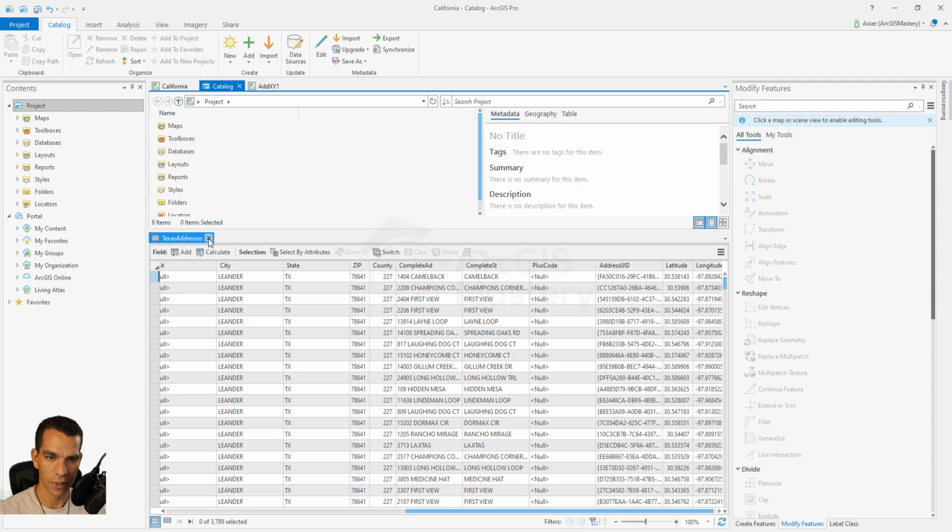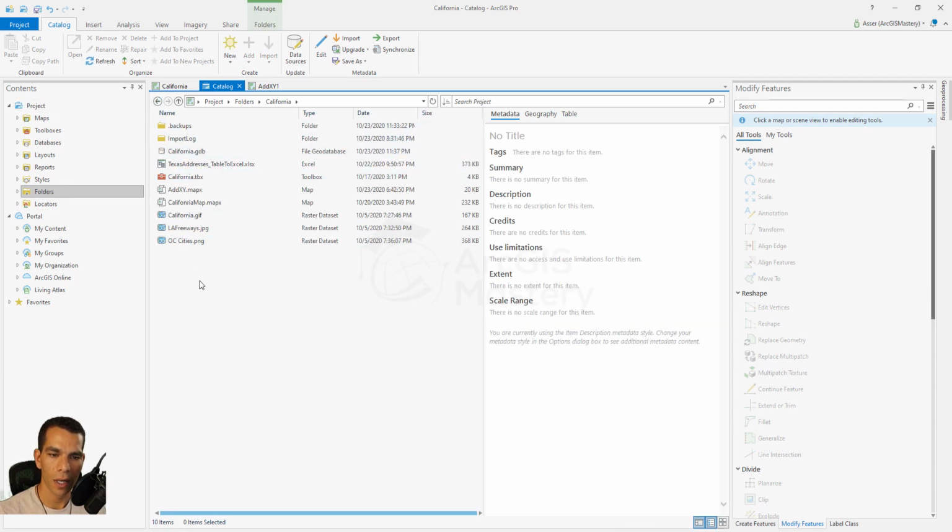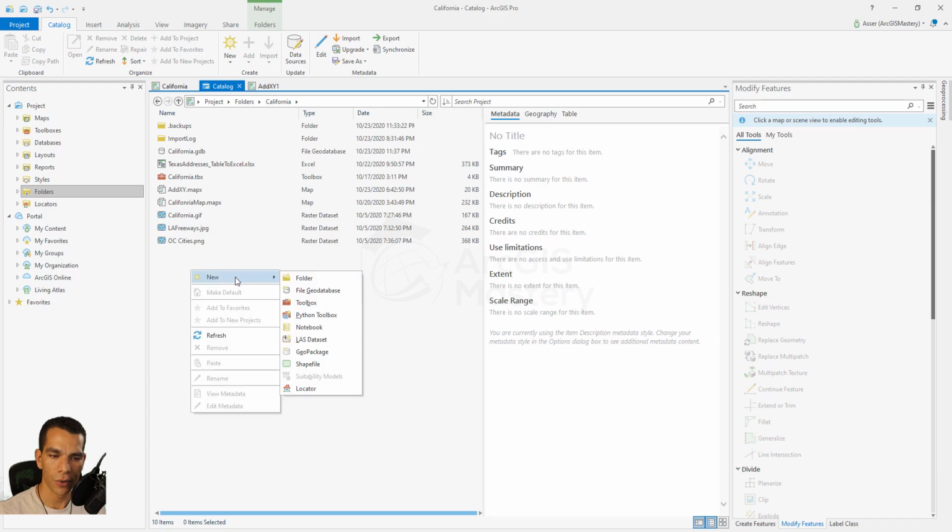Let's close this table now, and we will go inside our project folder, which is California here, and right click and say New, and we have the option to create a locator. If you try to create a locator inside a geodatabase, it doesn't work. It has to be only in a folder. So you cannot create a locator inside a geodatabase or inside a feature dataset. It has to be in a regular folder on your machine.